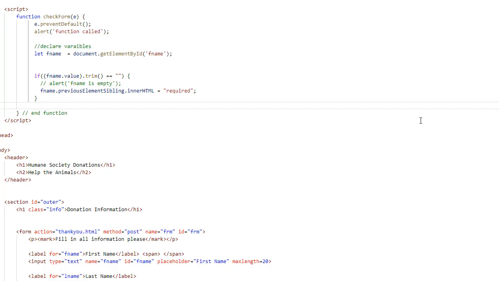So back to our function, the first thing you want to do is to declare a variable to hold the reference to that form element. So here I have document.getElementById, fname. That is the ID value. I'm storing it in a variable called fname. Now we have an if to determine whether or not the text box is empty. So the value property will retrieve the value of the text box. getElementById just references that object.